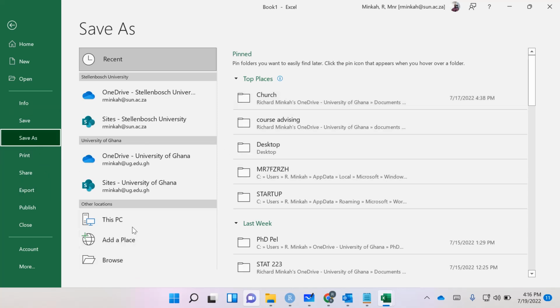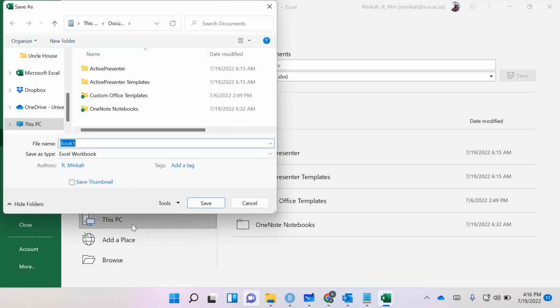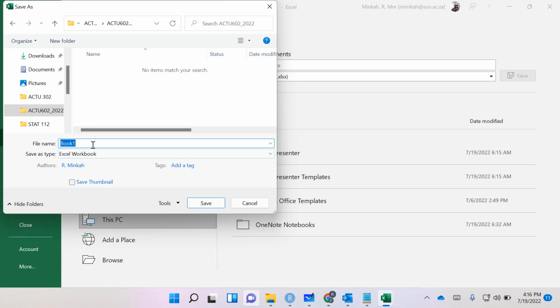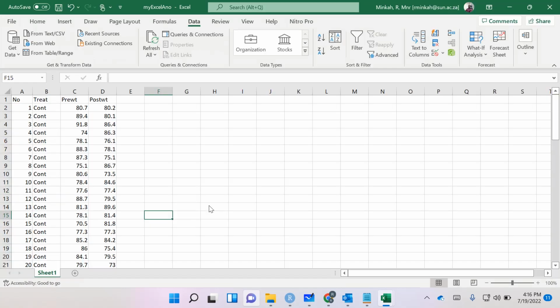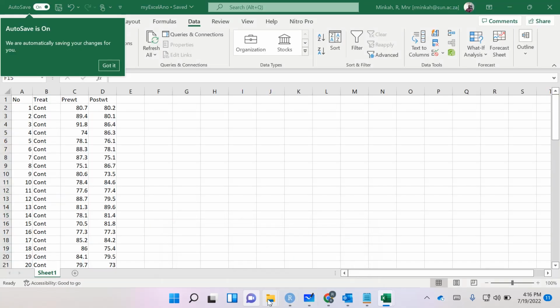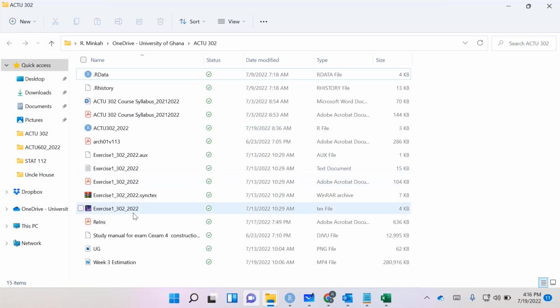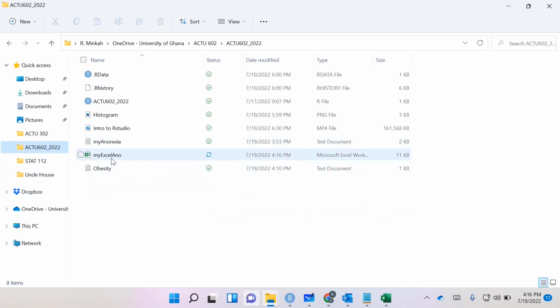So I browse and look for the folder that I'm dealing with. Then I save it as my Excel Arnold. Something like that. So I save it. Now we can go to the folder and check. My Excel Arnold should be there. Oh, sorry, it's not this one. So my Excel Arnold is there.